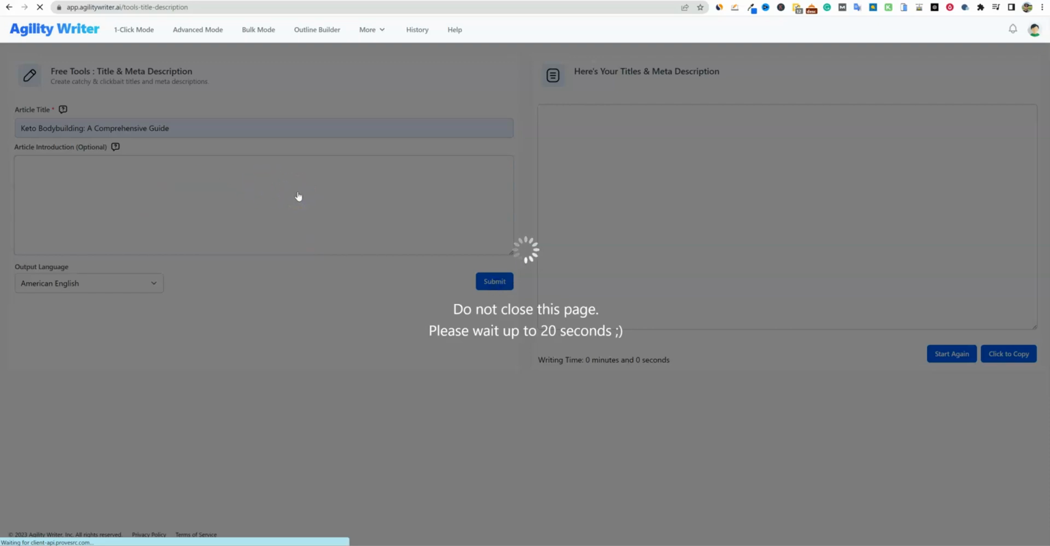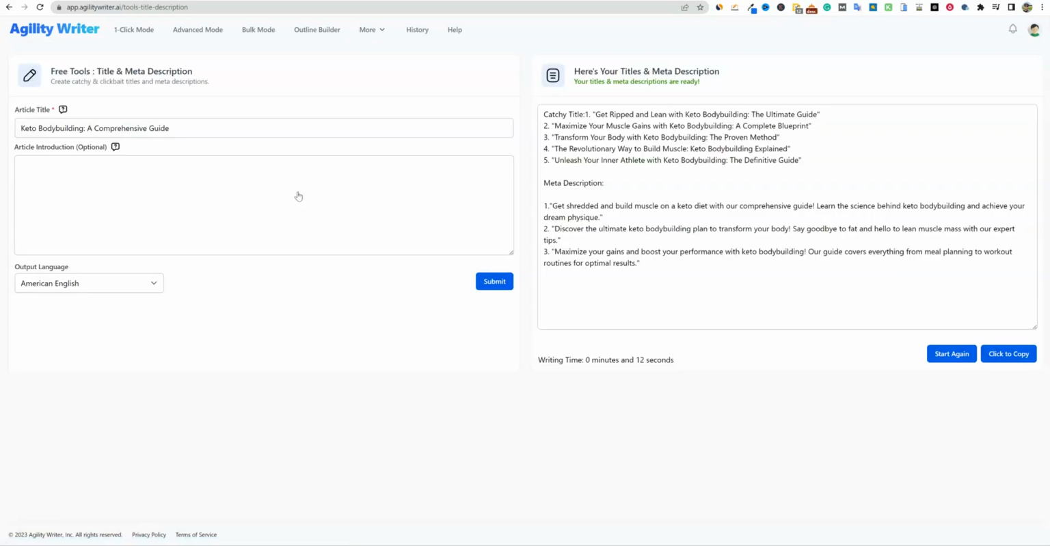So they do have a lot of tools, but you can see that Agility Writer was built 100% from the ground up to focus on long form content. So it's not going to have a whole bunch of templates in here. It's not for social media, nothing like that. This is literally for bloggers, for niche website builders. And that's what's really cool about Agility Writer. It's really simple to use.